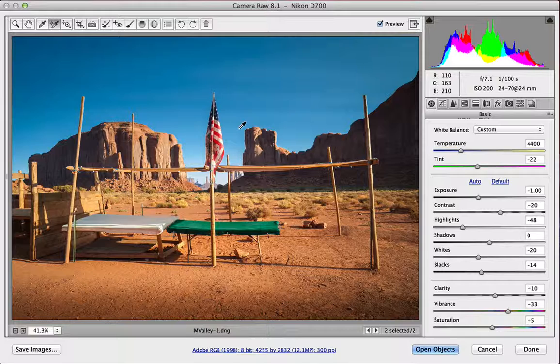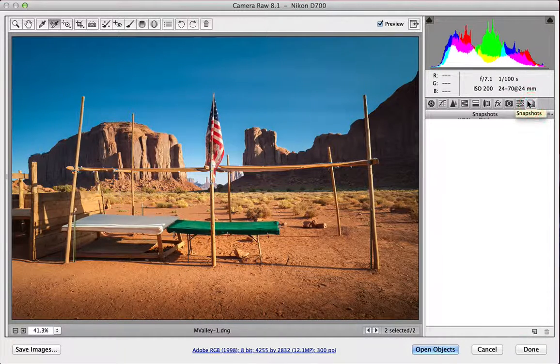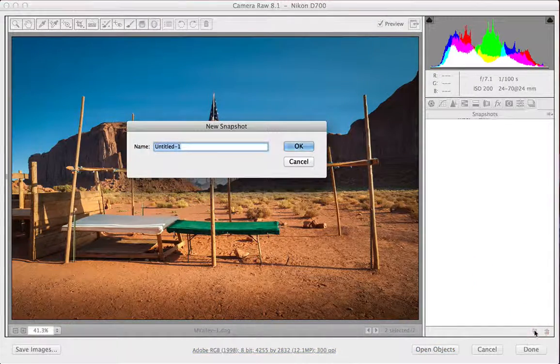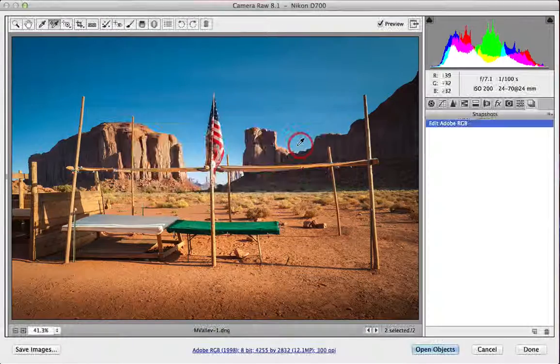Okay, so we're going to take a snapshot of this image. We're going to come over to the snapshots panel, and because I don't want to have to redo all of this work again if it accidentally got zeroed, I'm just going to click on that little new snapshot icon, and I'm going to call the new snapshot my edit version, and we've been working in Adobe RGB, so I might add that in to the name there and select OK.